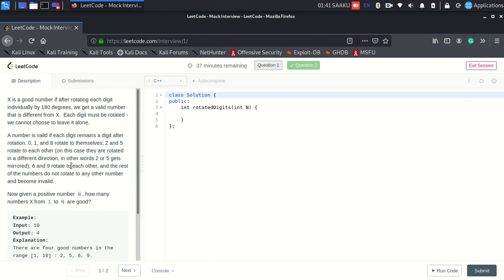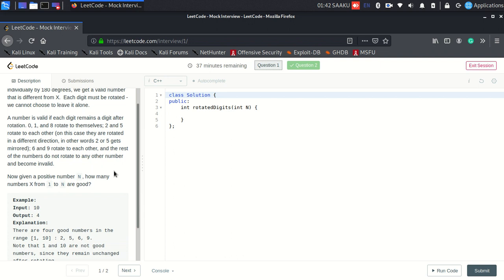X is a good number if after rotating each digit individually by 180 degrees we get a valid number that is different from x. Each digit must be rotated. You cannot choose to leave it alone. A number is valid if each digit remains a digit after rotation. 0, 1 and 8 rotate to themselves. 2 and 5 rotate to each other. 6 and 9 rotate to each other, and the rest of the numbers do not rotate to any other number and become invalid. Okay.